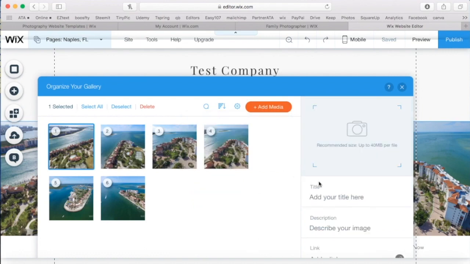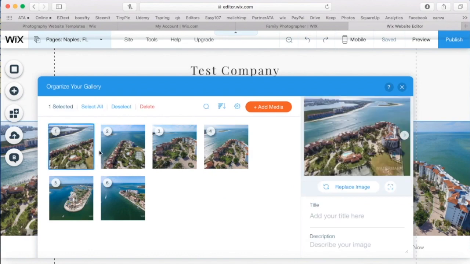And then you have spaces to put in titles. You can add your title here, description, and a link if you want. I leave all of these blank.